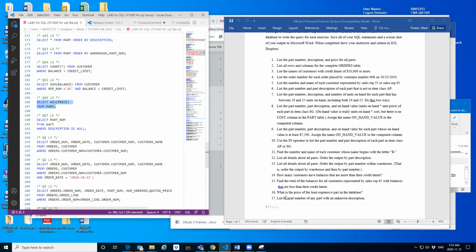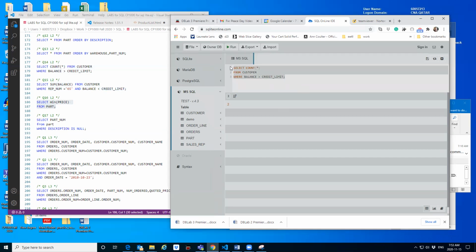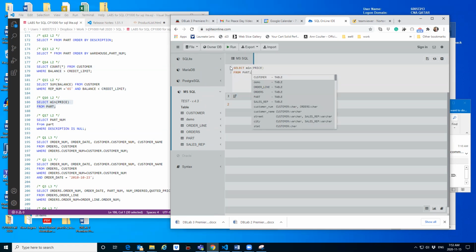So what does it say? What is the price of the least expensive part? Now, this isn't very informative. If you wanted to actually select the price, the value, you'd have to do a sub-select. But you don't need to do that in this course. We would have another select, and where the price was equal to the minimum.